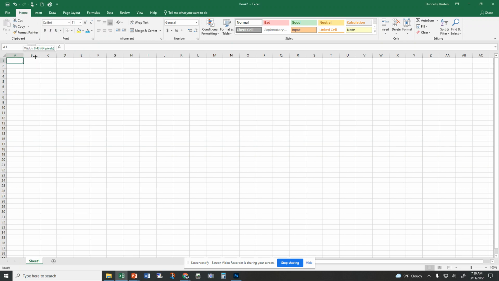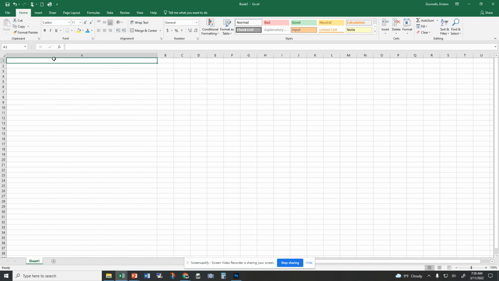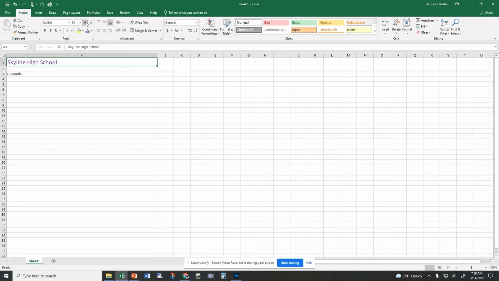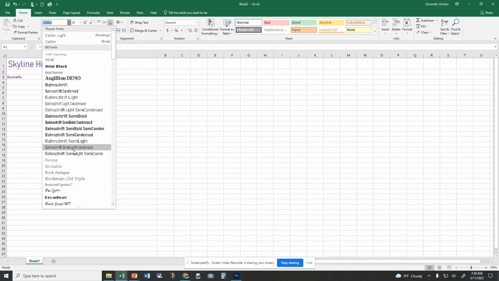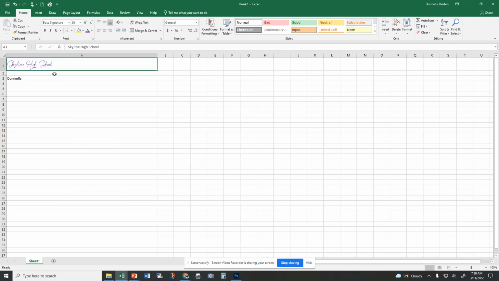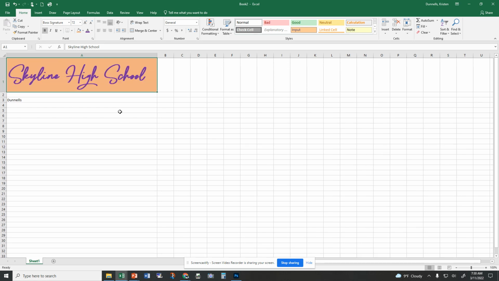I'm going to extend this column. I'm going to type Skyline High School. And I'm going to type my name. In this cell, I'm going to change the font to be purple. I'm going to increase the size. I'm going to change the font to something script, which is cursive. I'm going to fill the cell with orange, bold it. I think that looks great.